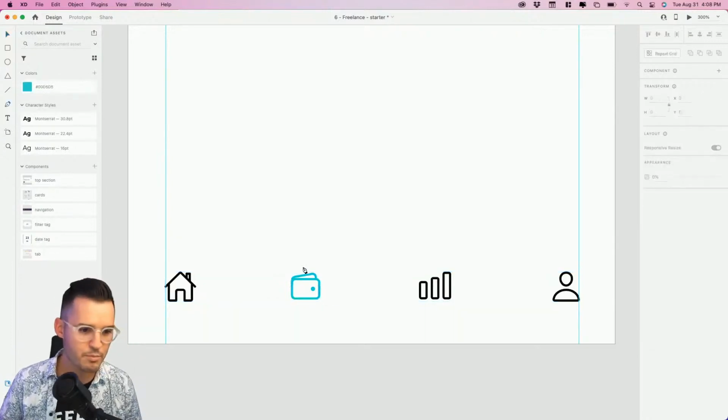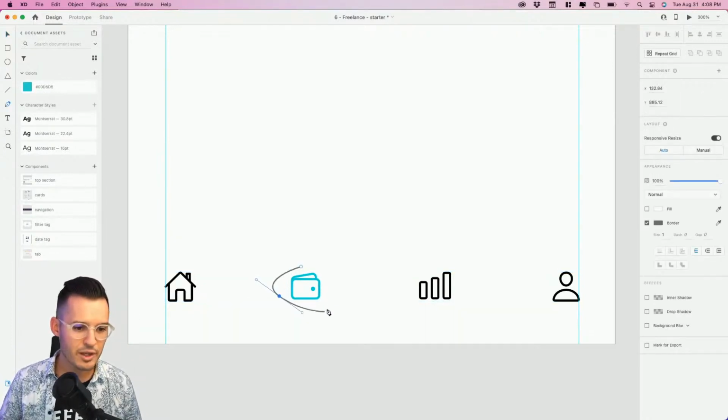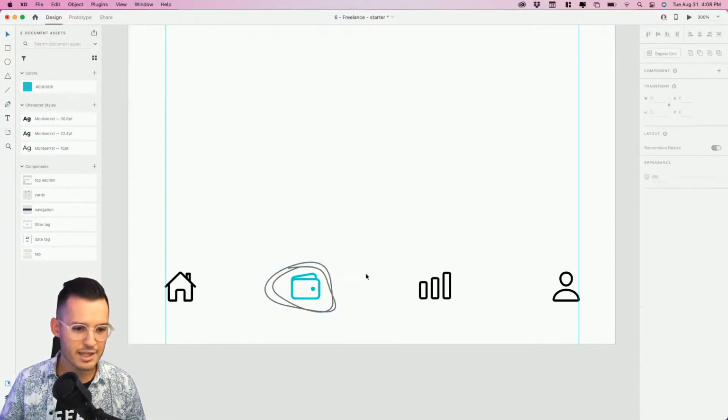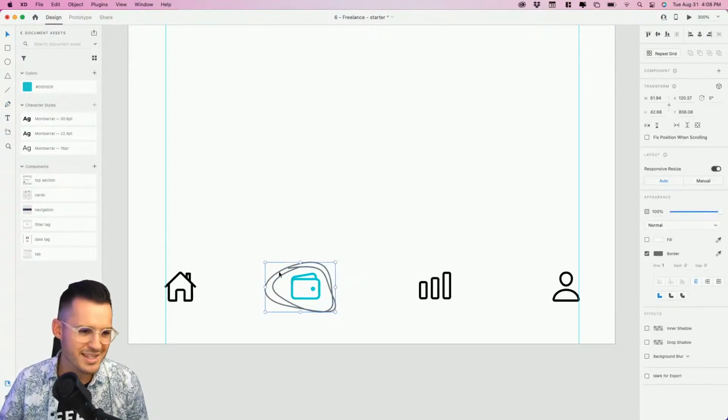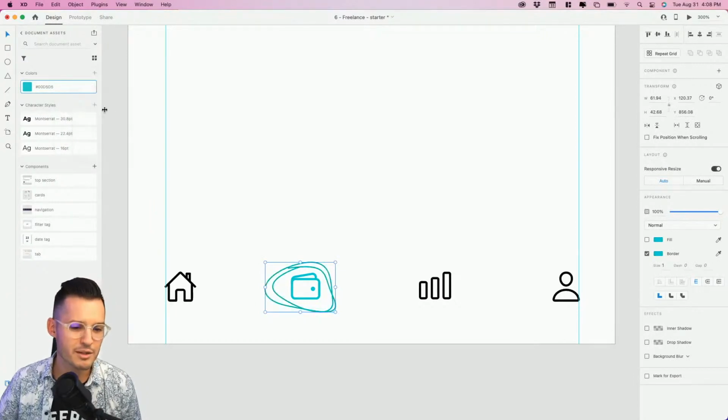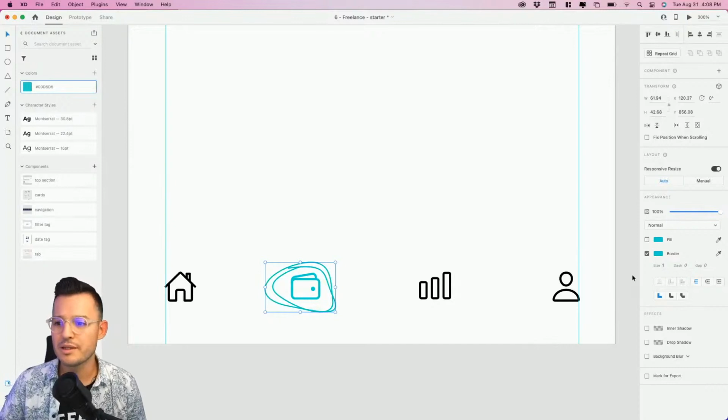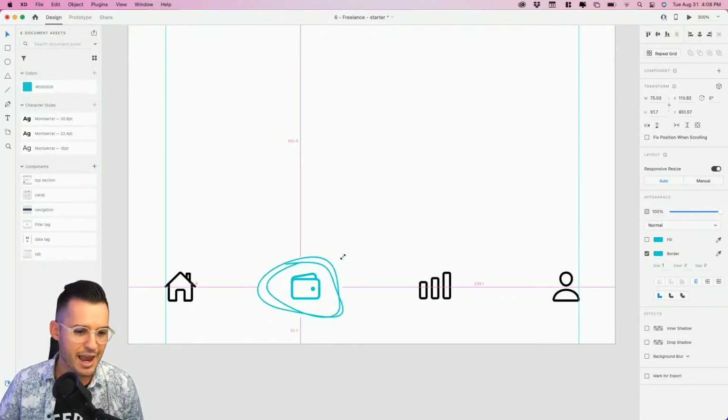And then why don't we do P for pen, and I'm just gonna do a really messy circle, just like a sketched circle, and just drag some of these around just like that. Doesn't have to be perfect. Let's let it be messy. And then right click and say apply to the fill, apply to the border. Now we got a little bit of a messy kind of active state.